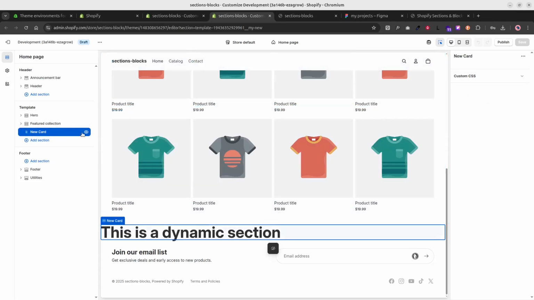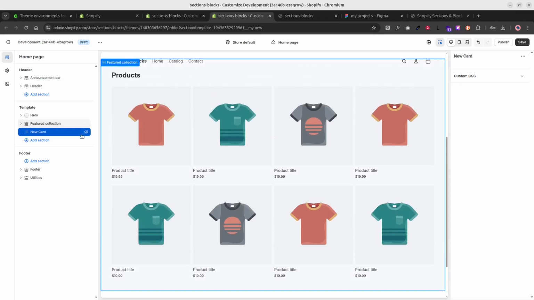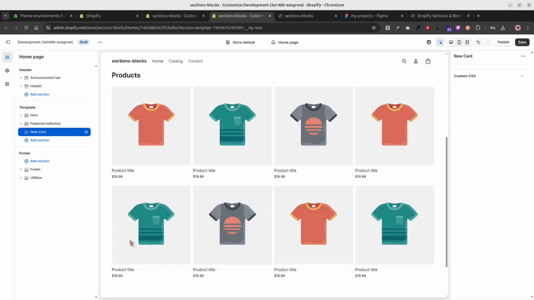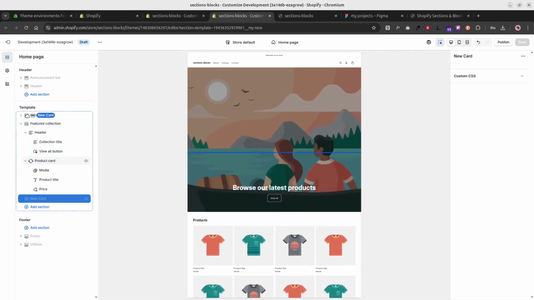But if you observe well, we cannot remove it here. We can just hide it, we can't remove it. This one we can remove, but this one we can't. So if we want to be able to remove it, because now we can just rearrange it, we can add it on top if you want to.